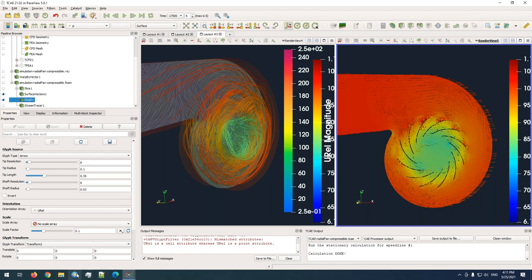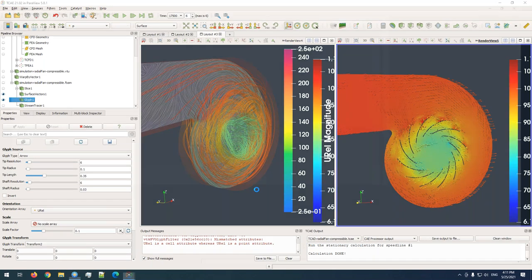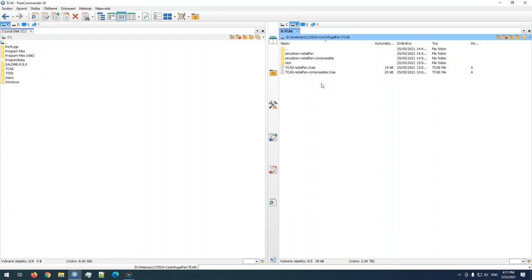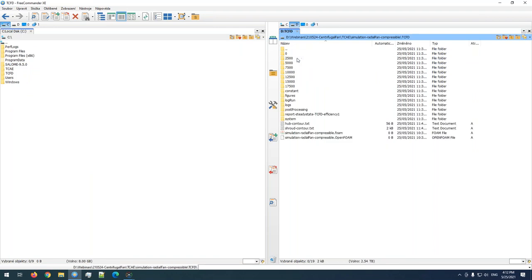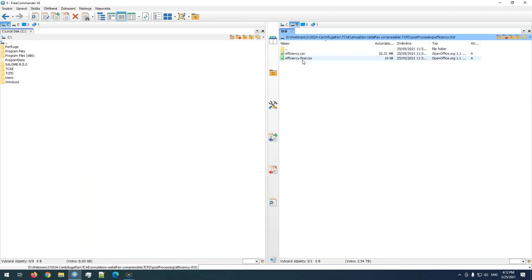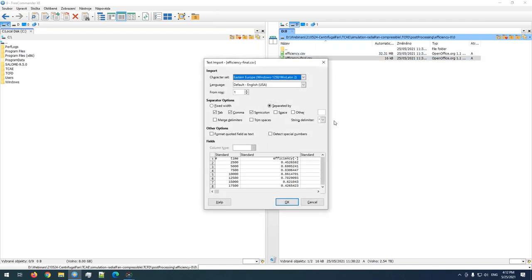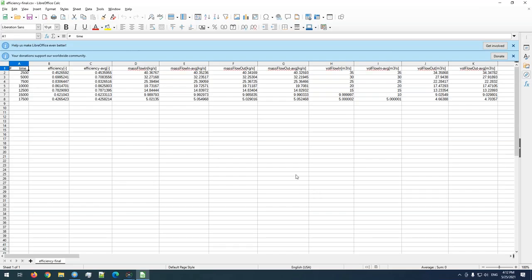And maybe the last point to mention, because it can be nicely automated, because everything is stored on the disk. So if you go to the TCFD and post-processing, all the files are stored in this efficiency final file. So we can anytime open it in an Excel sheet or load it by some Python script or any script, and connect it to any other tool, which will then decide, like an optimization tool and so on.